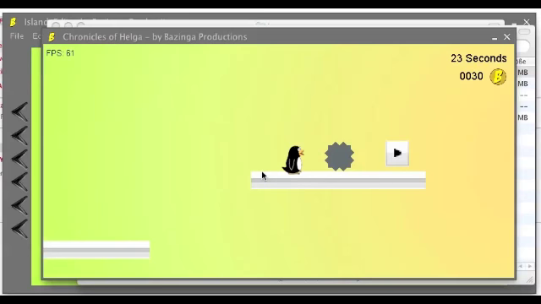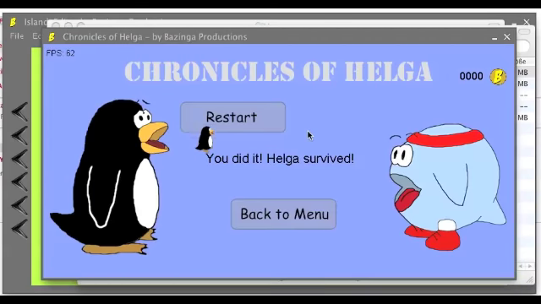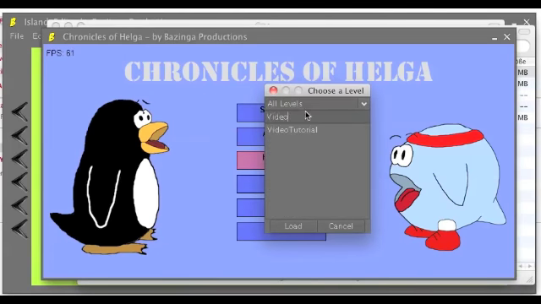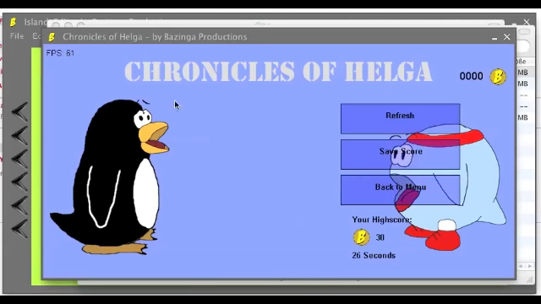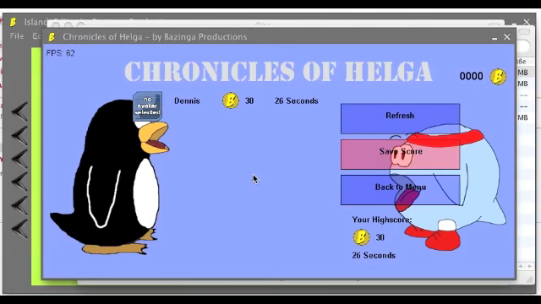So if we hit the finish item now, we are done with the level and we did it. So now we can also save the high score for the level. So we go to high score, select our level again, press load, and since nobody played our level yet, there's no high score, and down here is our high score. So if we want to save it, we just press save score, enter our name, and the game will upload the high score online, and everyone can see it now and try to beat your high score.